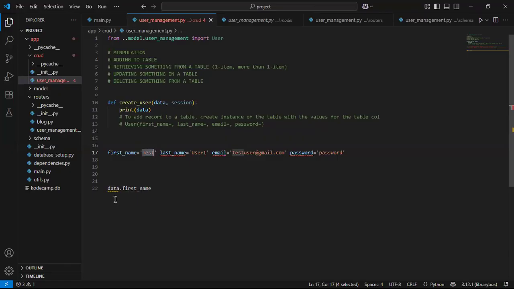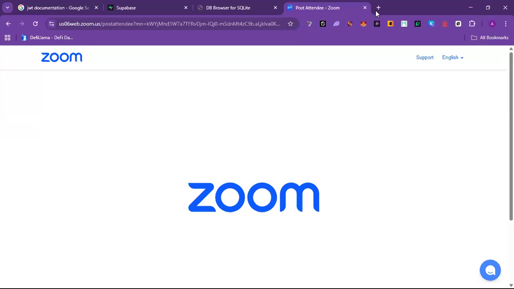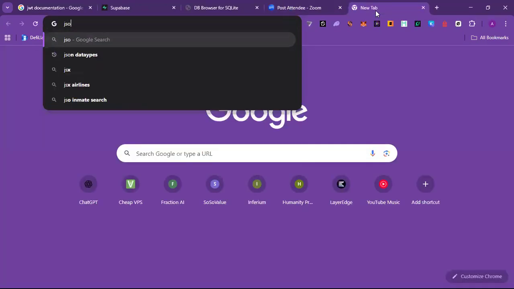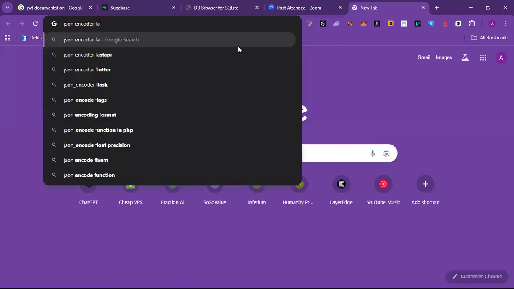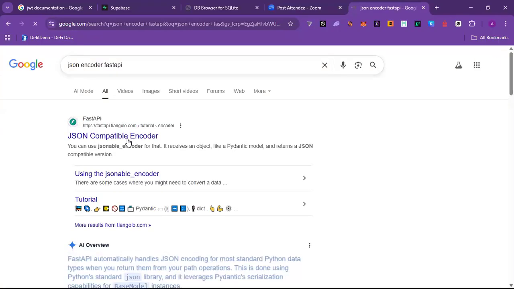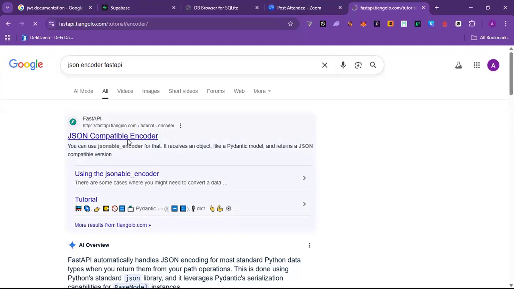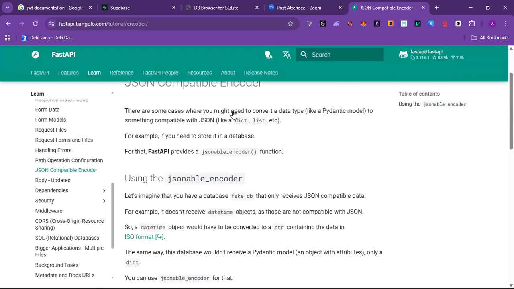Like I said, there's something called JSON encoder in FastAPI. It's a function that you can import. Yes, jsonable_encoder. This will convert that Pydantic structure to your native dictionary.